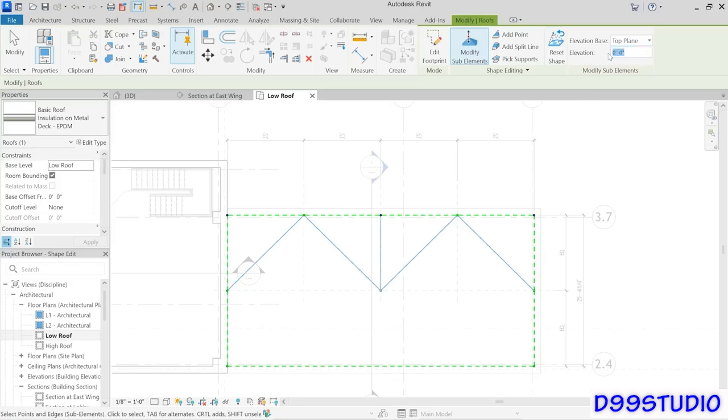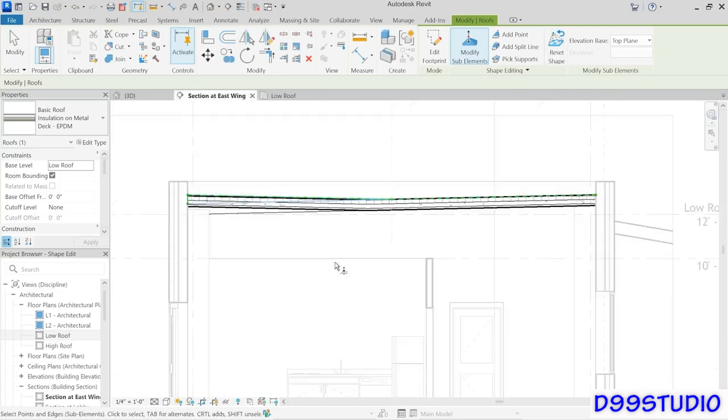And all I want to do is move this back to the original height, which in the imperial file was 6.5 inches, and in the metric file was 160 millimeters. So just simply type that in. And then if you switch back to your section, you can see the result there.